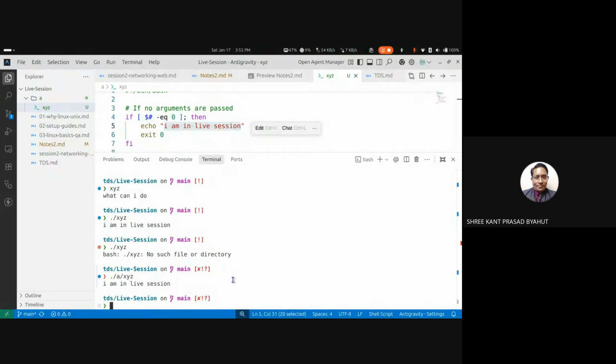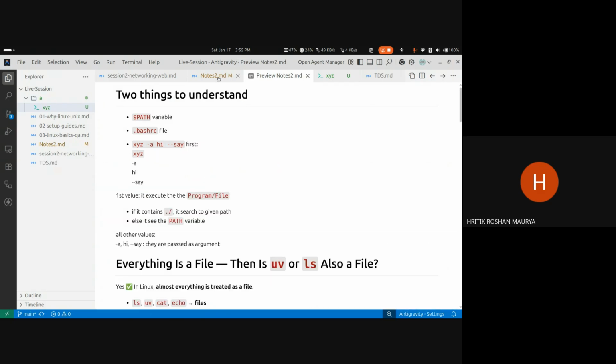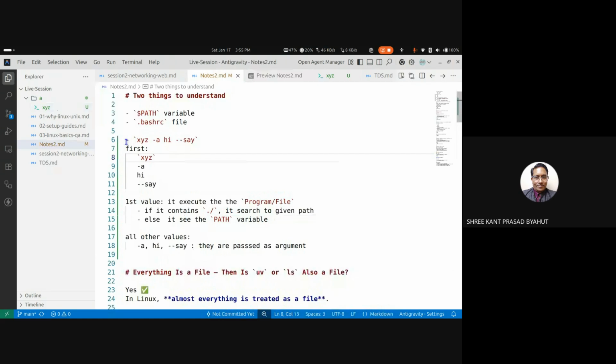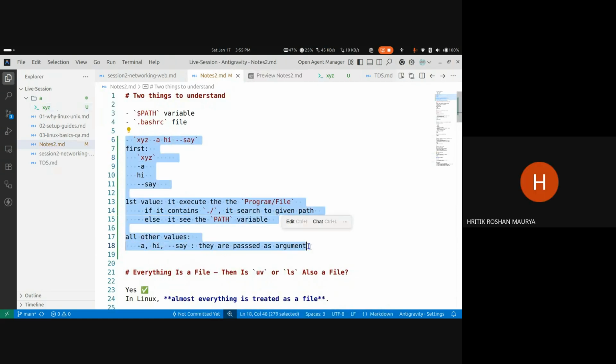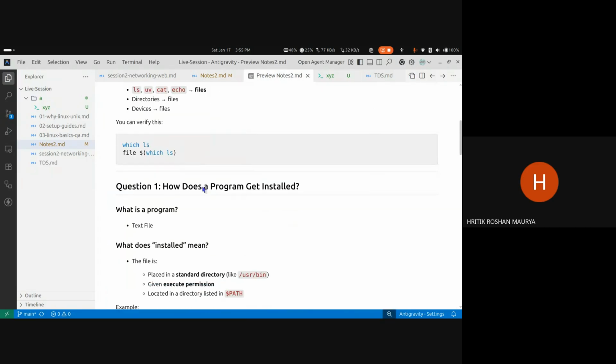Is this distinction clear, why this part and this part happen? Okay. Yes, sir. This is how the commands are getting executed, and this is the role of the PATH variable. Clear? Yeah. So let us move to the next part.